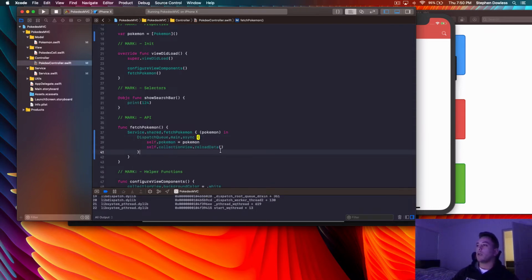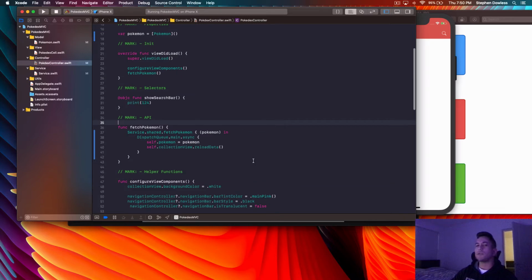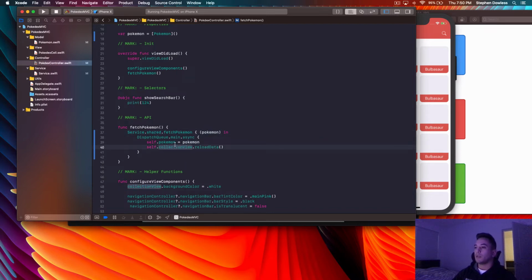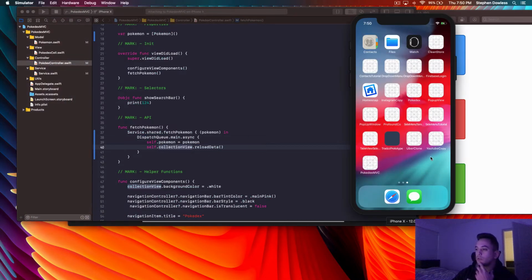So that error we got back was saying that we need to reload our collection view on our main thread, right? I'm not going to get into what that means too much because it can be kind of complicated, but it's a whole other topic of discussion. Just write this code out, and that's what we need to do there. So let's go ahead and run this again and see what happens.